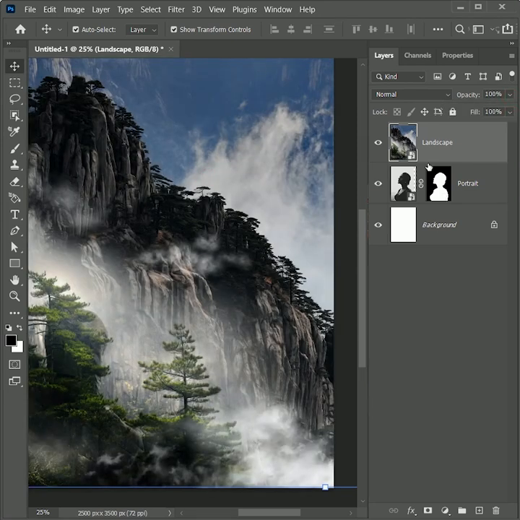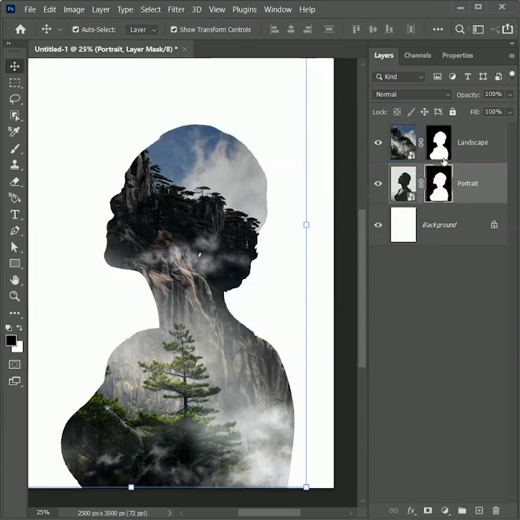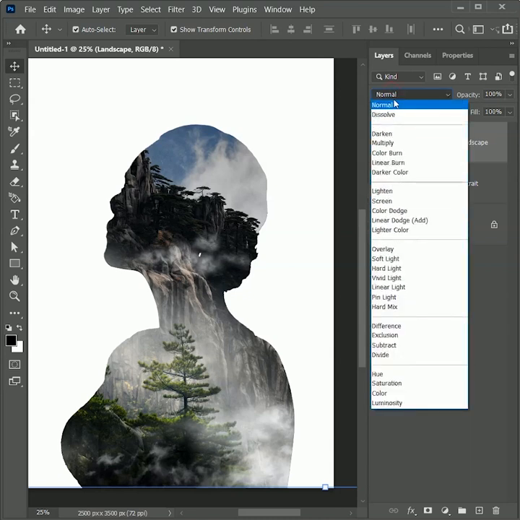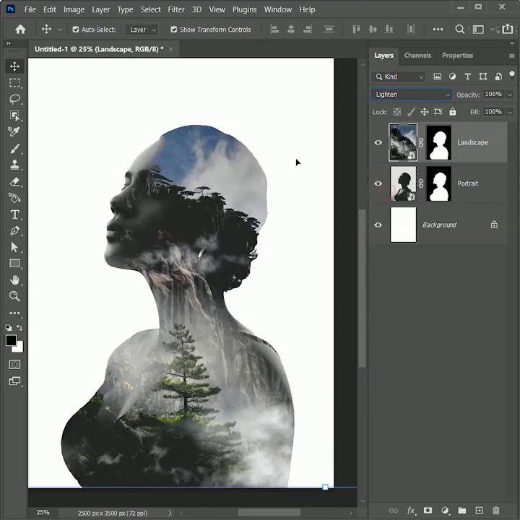Now while holding Alt or Option, drag the portrait mask over the landscape layer. Now our landscape will be in the shape of the portrait mask. Select the landscape layer and set the blend mode to Lighten. It will merge both landscape and the portrait together.